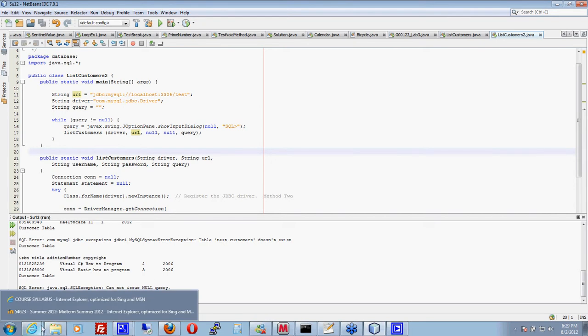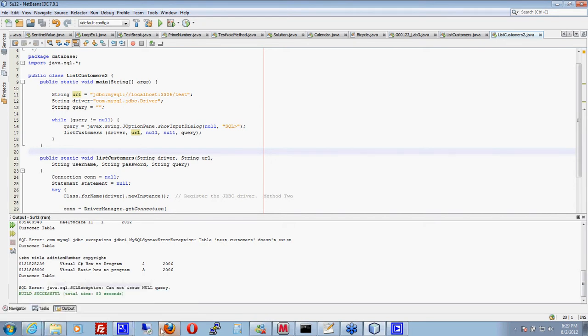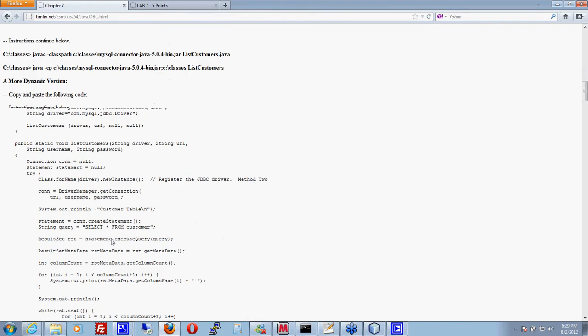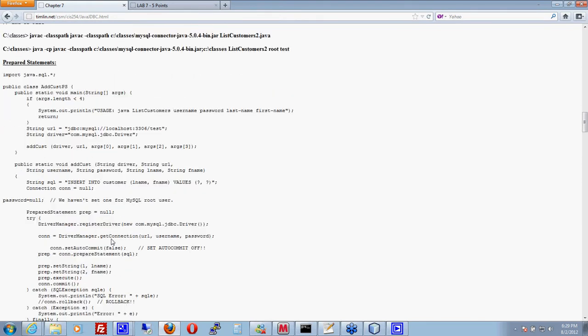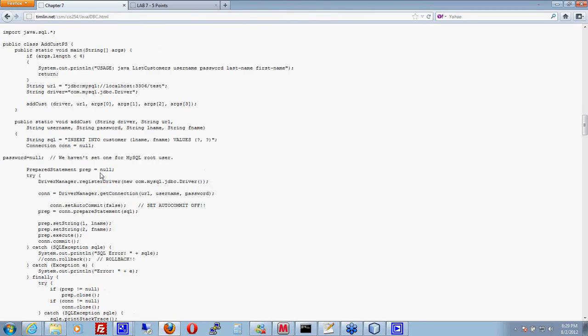So that's that example. Now the next thing we're going to look at is adding a customer to our table, and we're going to do something called a prepared statement, or PS. A prepared statement is just where the SQL statement is compiled in advance. Let's just create this one in NetBeans so we can see it.